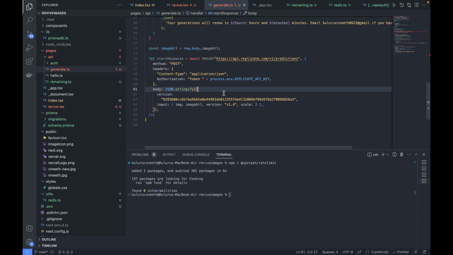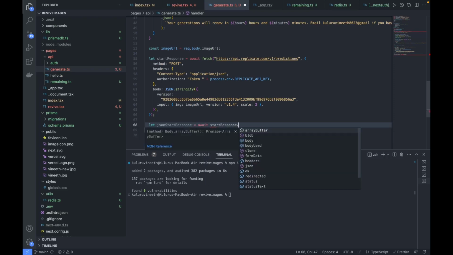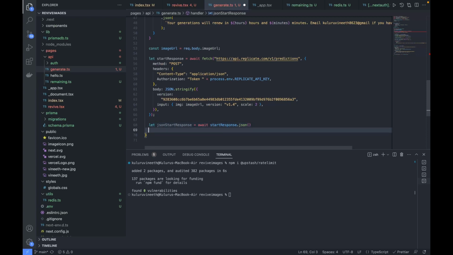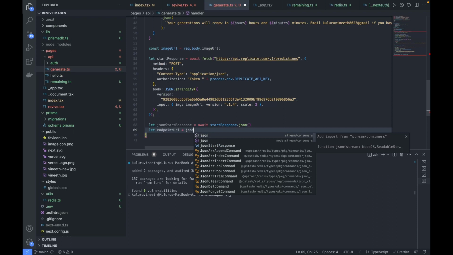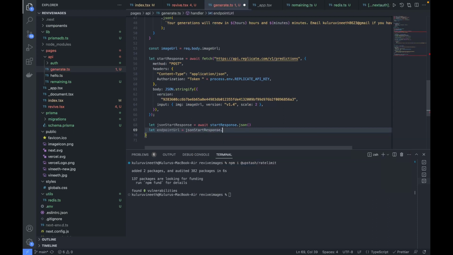Once we send that POST request, let's capture the JSON of that response, jsonStartResponse, and store it here. Then get the endpoint URL, which is going to return us the endpoint: endpointUrl equals jsonStartResponse.urls.get.